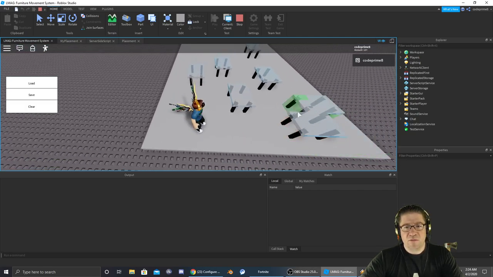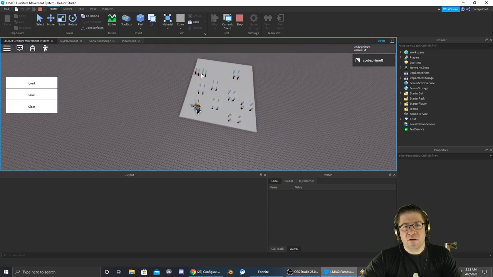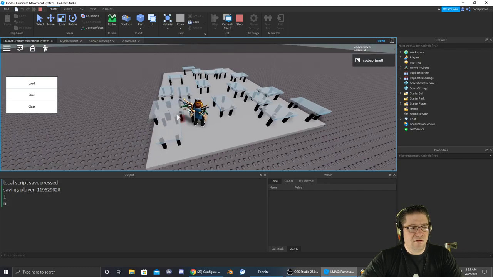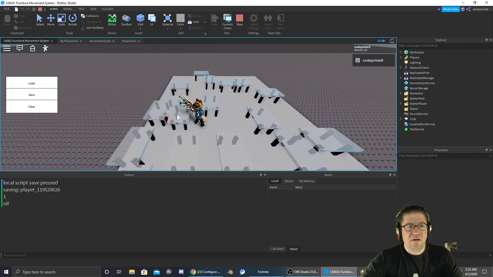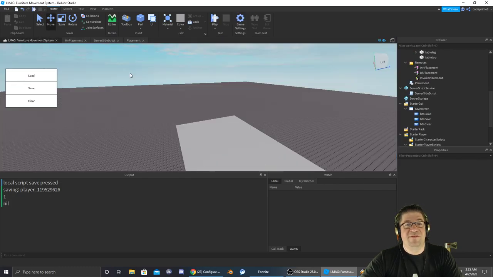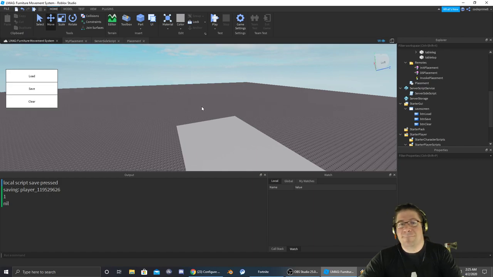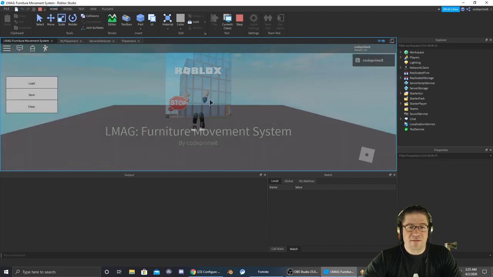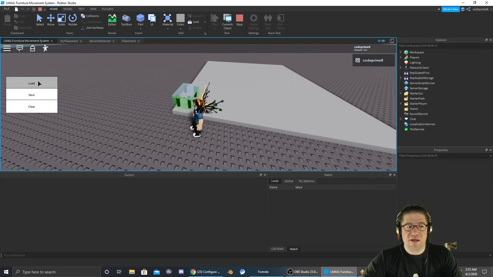If we come in here, 1, 2, 3, 4, 5. And we do rotate. 1, 2, 3, 4, 5, 6. Rotate again. We'll just place them all over. Gonna hit save. Saving. Done. Alright, gonna hit stop. Gonna hit play. And I'm gonna hit load.